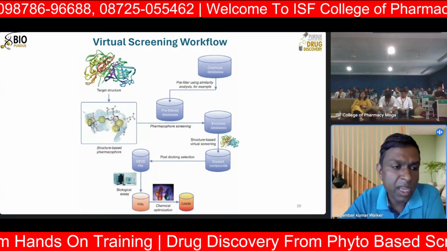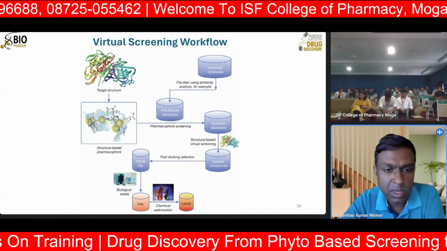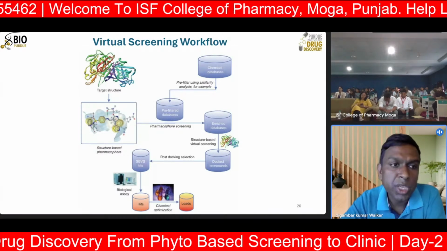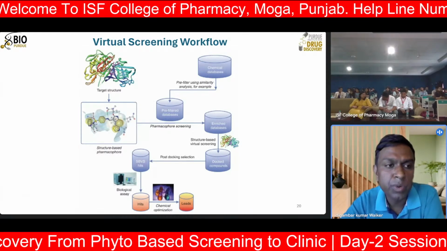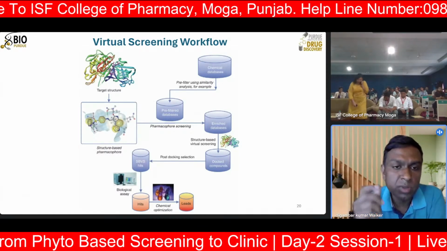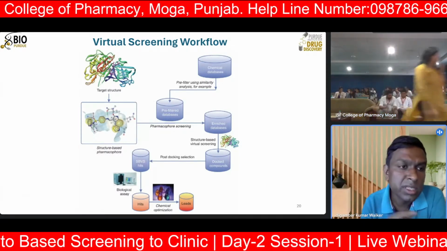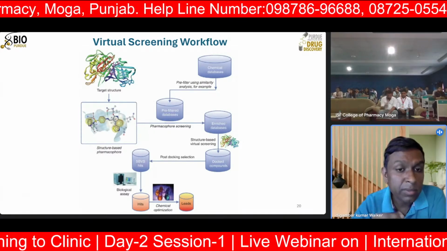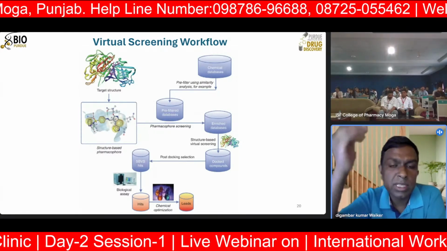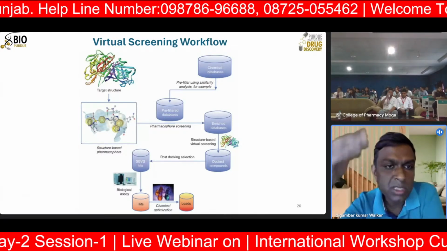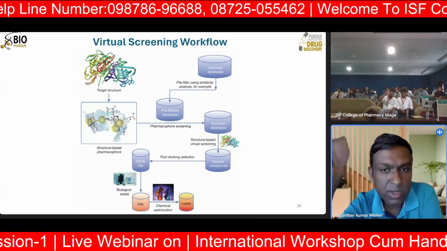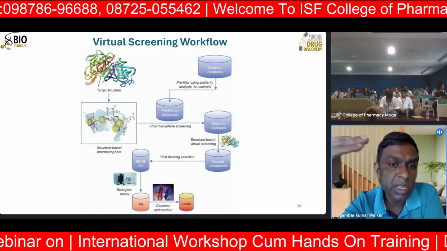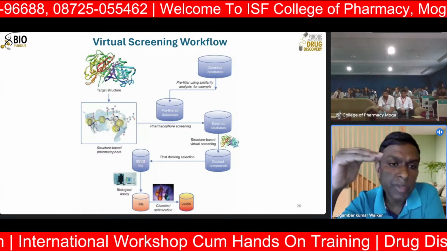Suppose you have millions of compounds, as I just showed in my previous slide, the ZINC database has millions of compounds. You cannot dock all the compounds into the protein structure, see the docking scores for all of them, and then decide these are the top ranking compounds, so I'm going to select the top 100 compounds for in vitro activities. That's going to take you a lot of time, so we cannot do that.